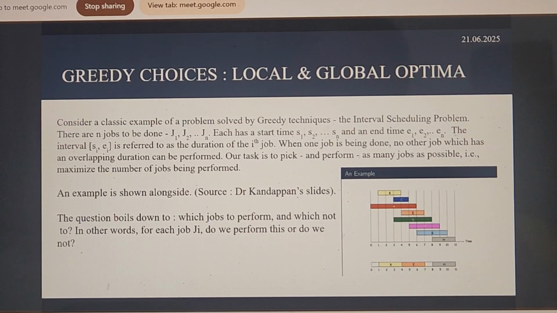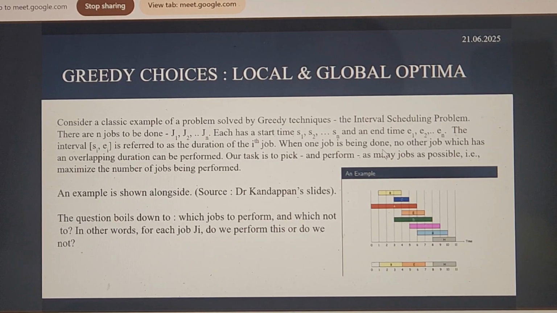So we'll talk about greedy choices. This is called the interval scheduling problem. This is one of the classic problems which are solved using greedy technique. So you have n jobs to be done, J1, J2, so on up to Jn. Each job has a start time denoted by S1, S2, so on up to Sn, and an end time E1, E2 up to En. So obviously the interval from S1 to E1 is the duration for job J1, S2 to E2 is the duration for job J2, so on up to Sn to En is the duration for job Jn. That's the notation. Now our idea is, you want to pick some jobs and perform them.